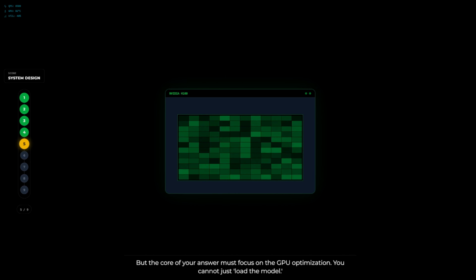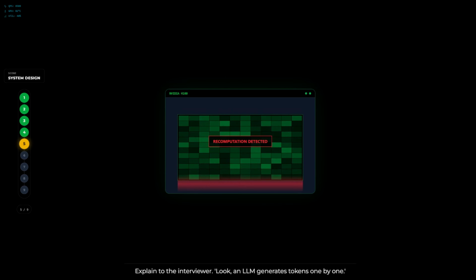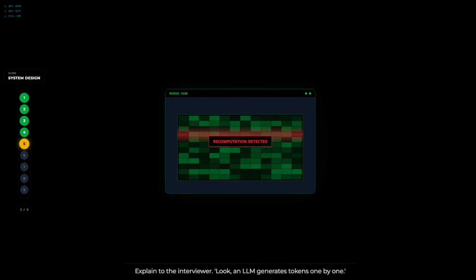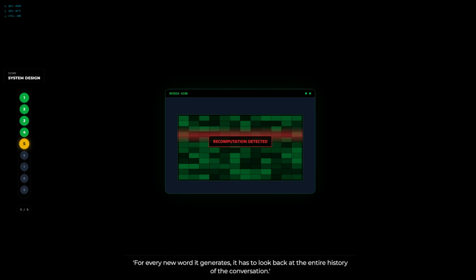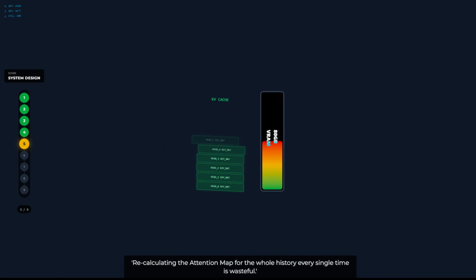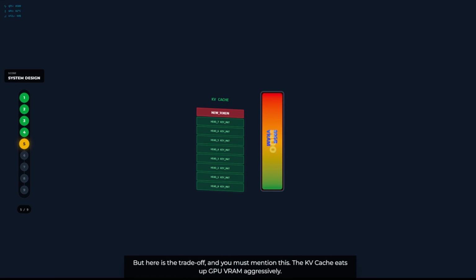You cannot just load the model. You need to discuss KV caching. Explain to the interviewer, look, an LLM generates tokens one by one. For every new word it generates, it has to look back at the entire history of the conversation. Recalculating the attention map for the whole history every single time is wasteful. So, we use a KV cache. We save the key and value matrices of the past tokens in GPU memory. We only compute the new token. But here's the trade-off, and you must mention this. The KV cache eats up GPU VRAM aggressively.